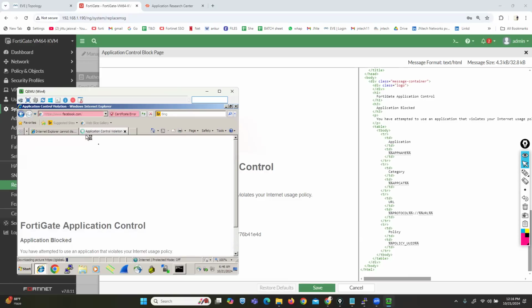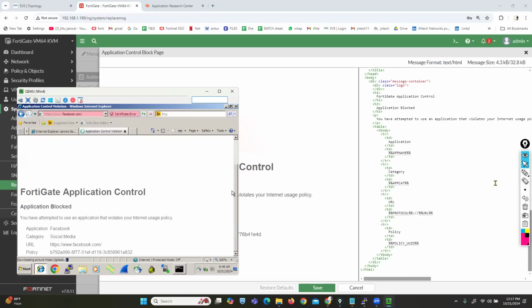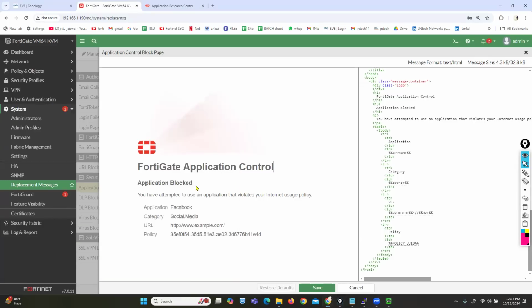See, the inside machine is getting a page called FortiGate application control. This application is blocked, and you are trying to access the Facebook application. It's a part of the social media category application. The URL is this. So in case you want to change this default response page, you can.